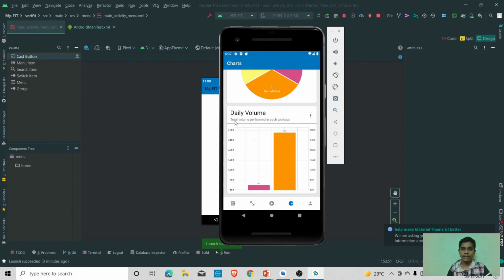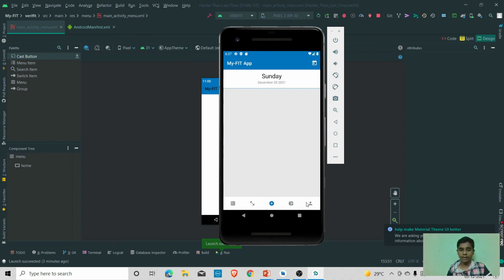And this one gives the daily volume. In this graph you can see that on December 2 I have around 600 calories burned, and on December 4 I have 2700 something calories burned. So this is how my app is running, and for the my info section, I am currently working on that. It's not completely prepared.